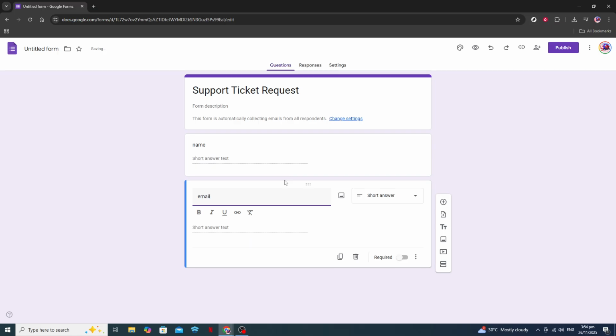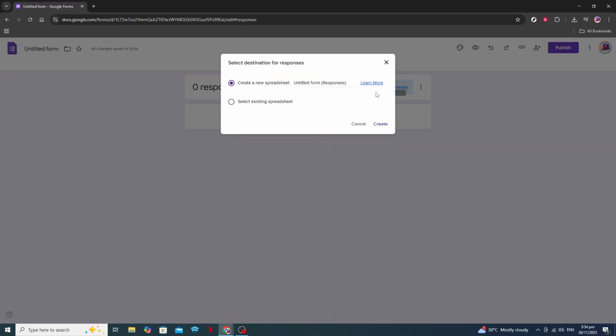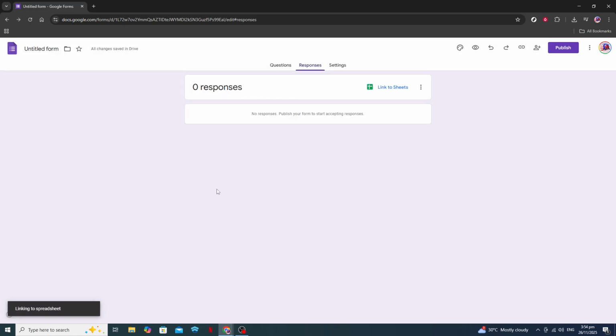As you add each question, make sure to set them as required fields to ensure all the necessary information is collected. Once your form is structured, the next step is to connect it to a Google Sheet. This will automatically populate each form submission into a spreadsheet, allowing for easy tracking and management of all incoming requests. Simply click on the Responses tab in your form, and then click on the green Sheets icon to create a new sheet or link to an existing one.